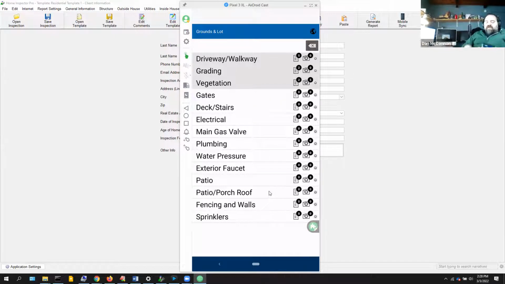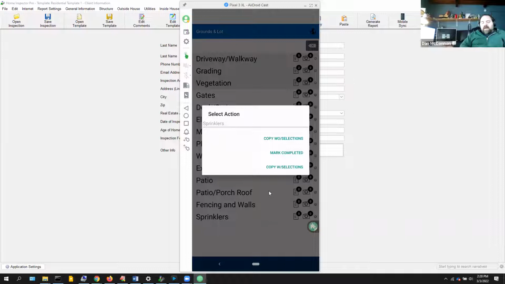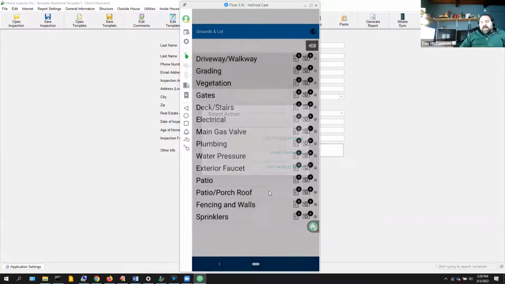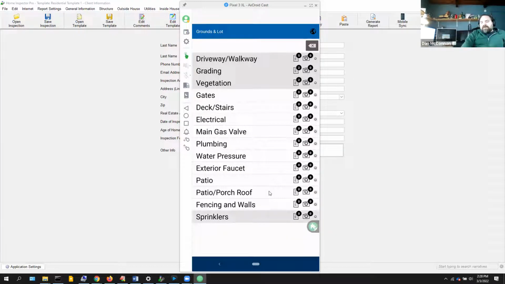Now, there may be sections that don't apply. Say, for example, this house doesn't have sprinklers. I'm not going to do anything with the sprinklers. You can tap and hold on any subsection and click on the option for mark complete, and that's going to mark it as complete. So that way, you know that you've completed that.